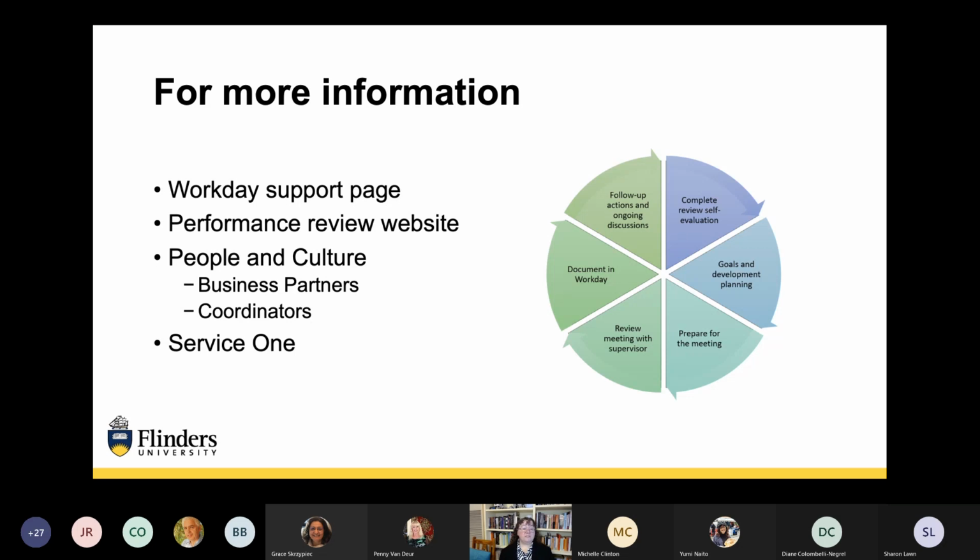You should also have conversations with your people and culture business partners or coordinators, as they will be a really good resource for navigating the Workday system. For more broad performance related issues, there's also your Dean People and Resources. And if you have any issues, questions or concerns, there's also Service One. So you can raise a Workday request via Service One at any time.